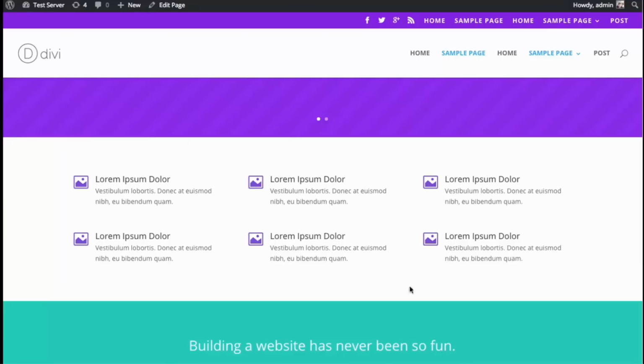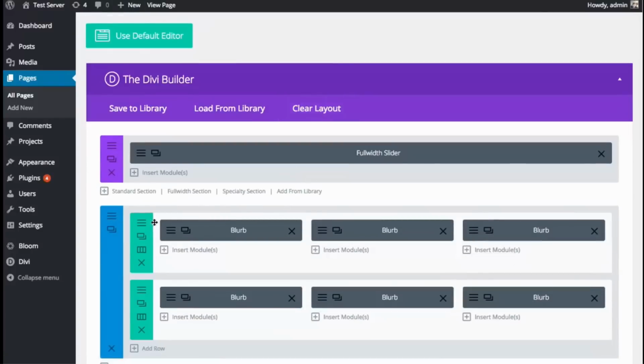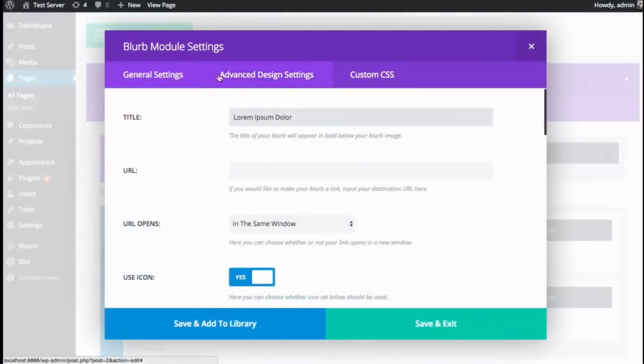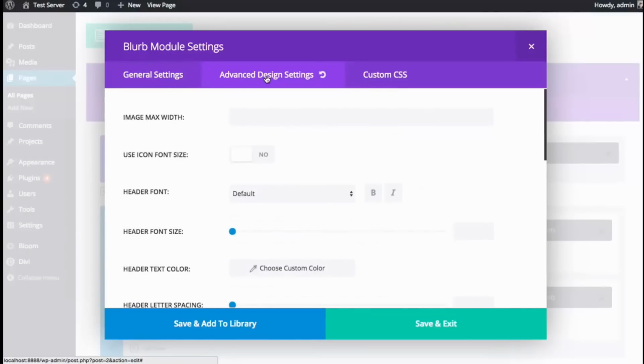So here are our 2 rows of blurbs, just standard blurbs, not customized, the design that is. Let's open up the advanced design settings for our first blurb and take a look at what we have. Now, the advanced design settings are going to be different for every single module because there are different elements in each module, but generally the same types of options are available for all modules.